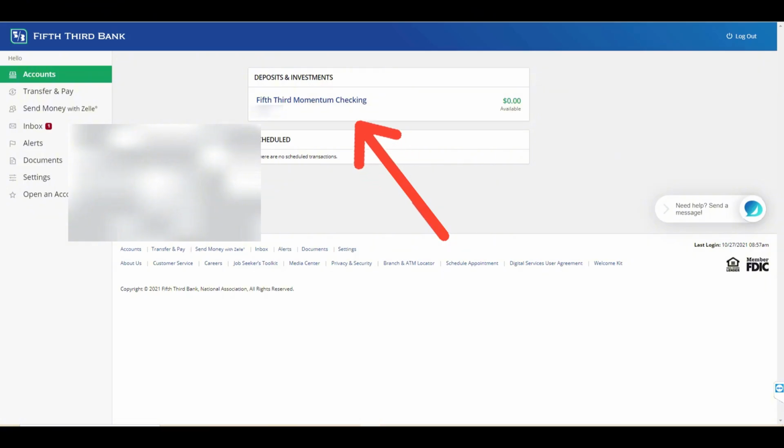Now, click on the specific account you want to check, such as your checking or savings account. After that, find and select the Transaction History or Recent Transactions tab to view your past account activities. You can scroll through the list to see deposits, withdrawals, payments, and transfers.